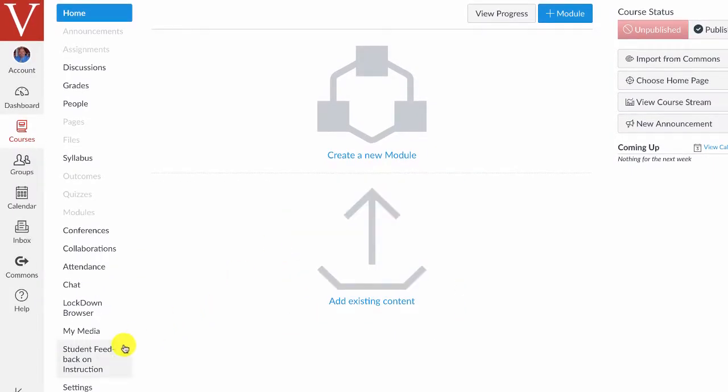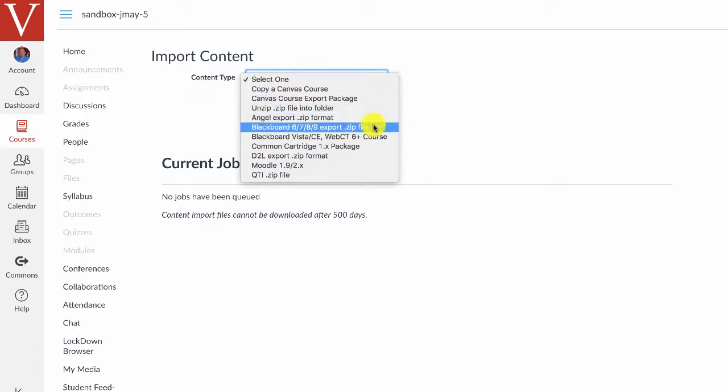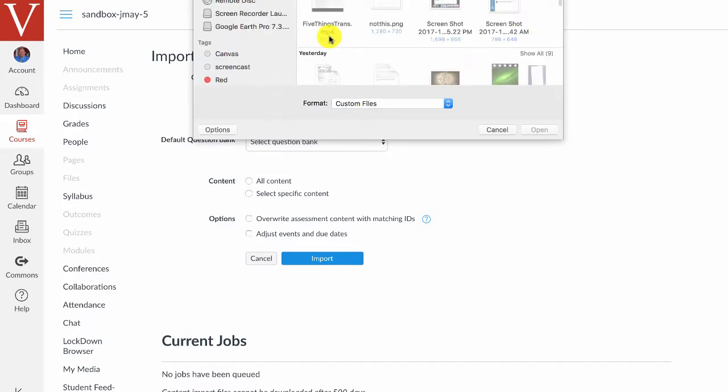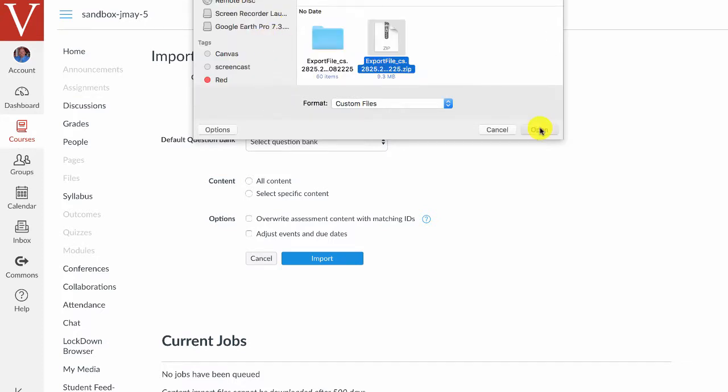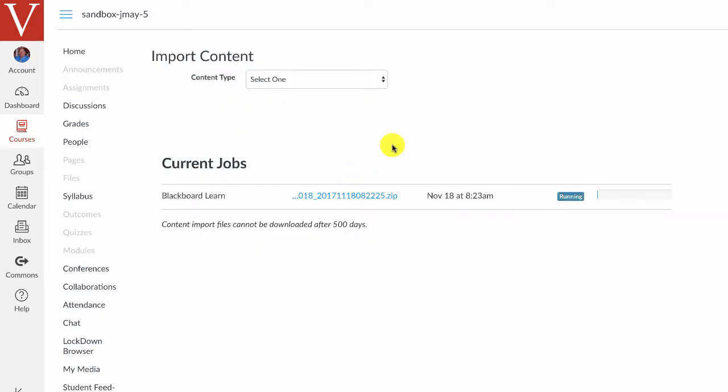In Canvas, what you're going to want to do is go down to your settings and then go over to where it says Import Course Content. Then you can select to choose from Blackboard 6789 and you go and you find that zip file. I happen to put it in my downloads. And I can open that zip file. Now, for this particular time, I'm going to say go ahead and open all the content and import it. It may take a minute or two to import the file depending on how large the file is. But once it's imported, all of the content from your Blackboard course will now be in your Canvas course.